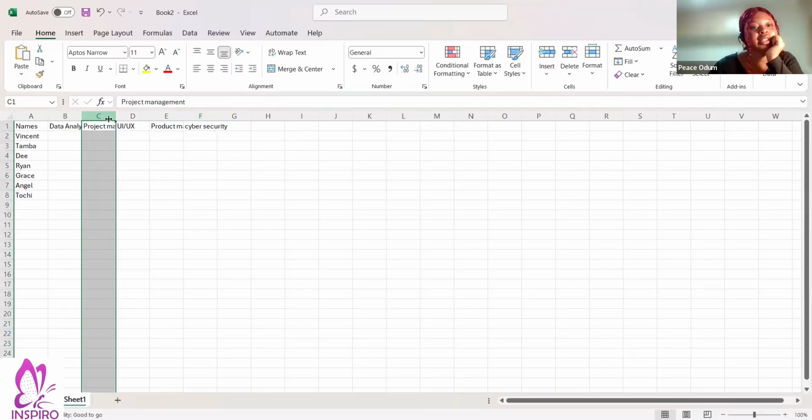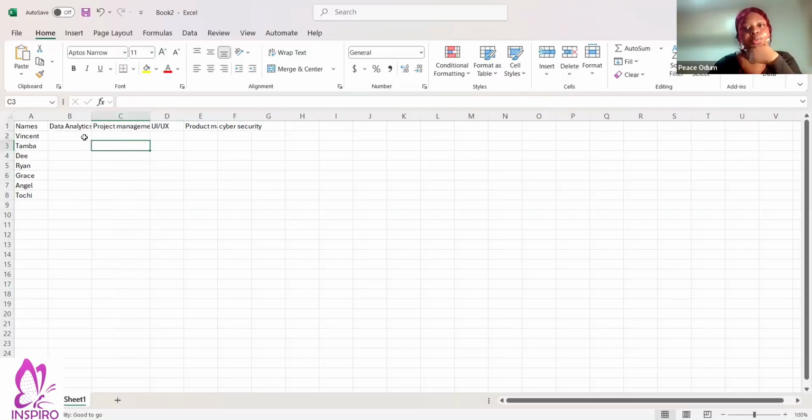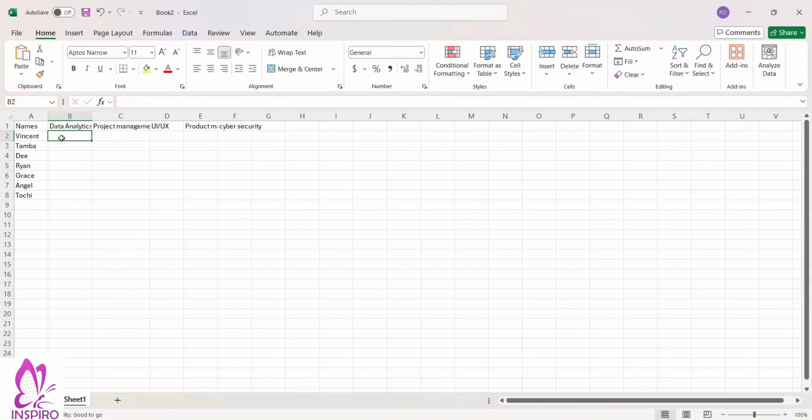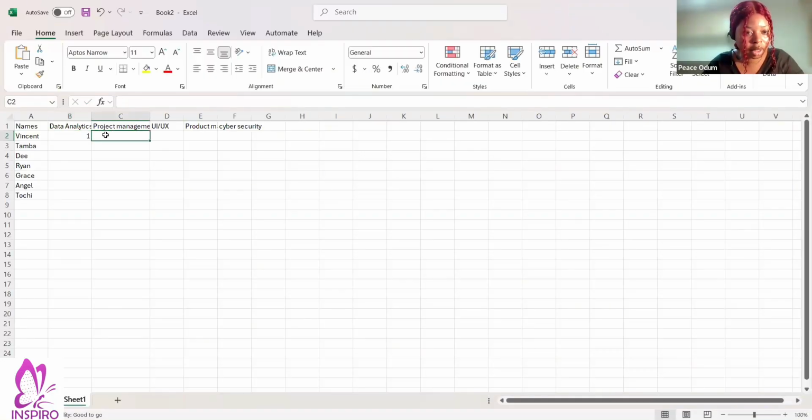Now what we could do with these data sets, if we had a bigger number of people that registered, is check the number of people that signed up for various courses, right? So now, let's say Vincent, if you signed up for a course, we put 1 for yes and 0 for no. So let's say Vincent decided to sign up for the data analytics course. So we'll put 1. Then 0 for the rest of them.